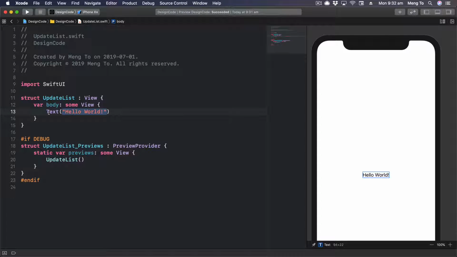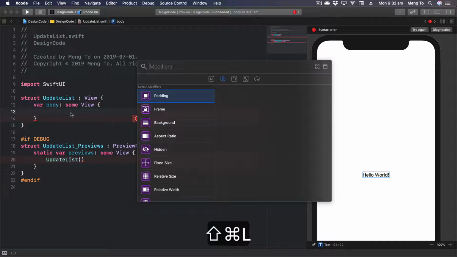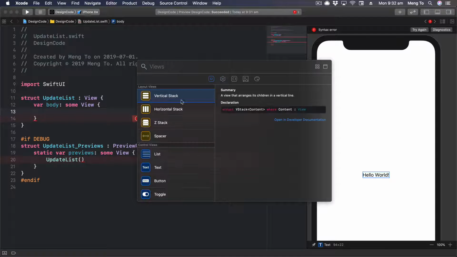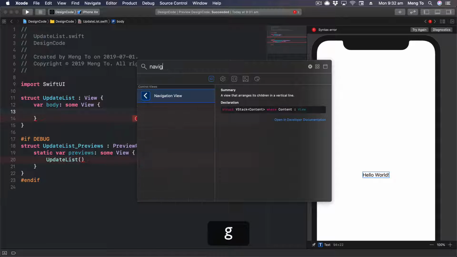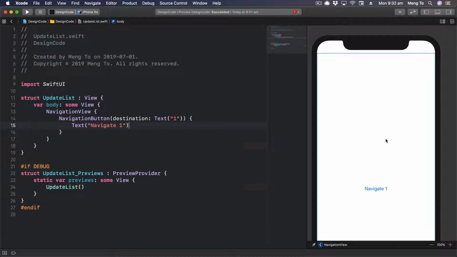The first thing is we can remove the text. It's going to give us an error because we need something in between the view. So we're going to replace that by going to the views, and we're going to search for navigation. This one. This is going to give you a placeholder for your navigation screen.